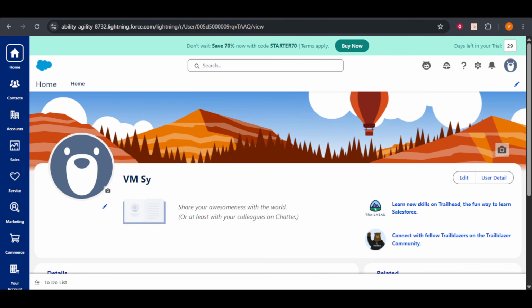This process is applicable across different Salesforce setups, whether you're using Salesforce Classic or Lightning Experience. Though the interface might look slightly different, the core steps remain the same. By familiarizing yourself with this method, you can easily retrieve user IDs whenever needed, saving you time and effort in your Salesforce tasks. And there you have it.